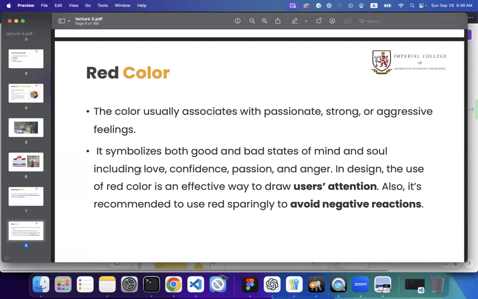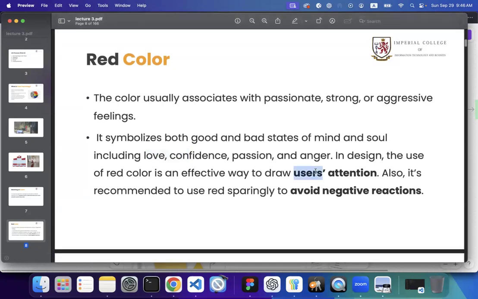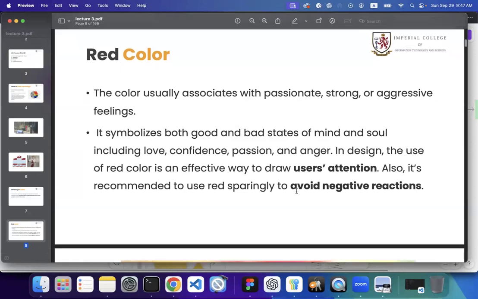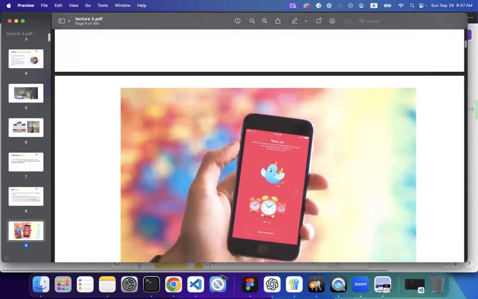So these are the emotions or the feelings that they convey. And also you have to make sure you use red color sparingly with, let's say, red and white, red and black, or any other color that goes with red color in order to avoid negative reactions. Because having only red color will give your users eye strain, and it is not a good user experience. They won't be able to look into red color for longer hours. You have to consider that.